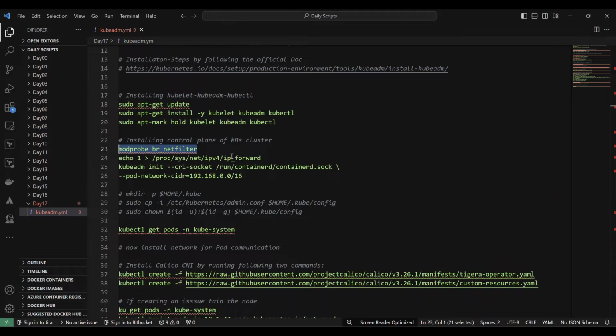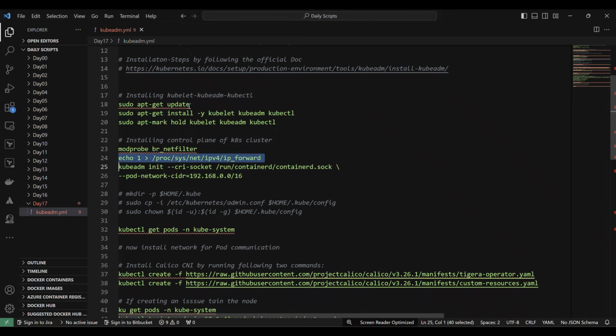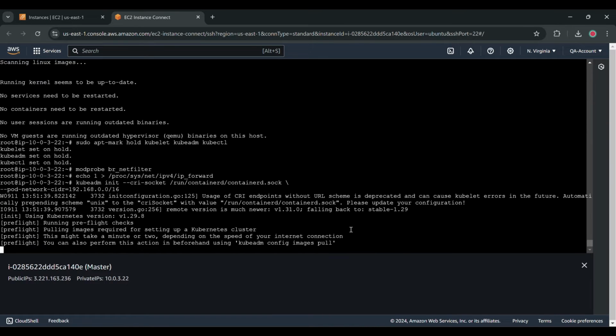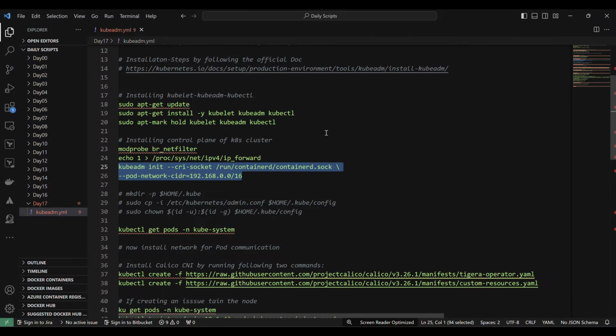Paste it, echo, paste it here. Kubeadm init, just copy each and everything. Here I'm giving 192.168.0.0/16. If you want to give any other private range like 10.x or 172.x, you can still go ahead and give it. I'll just give 192.168. Just minimize and then run this on the master node. Enter. Okay, it's getting installed. Let's wait for it. Okay, great. Kubeadm has been initialized successfully.